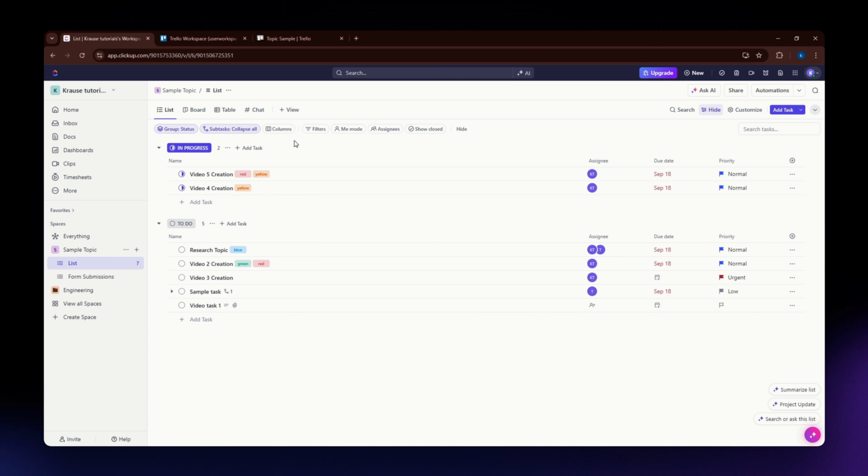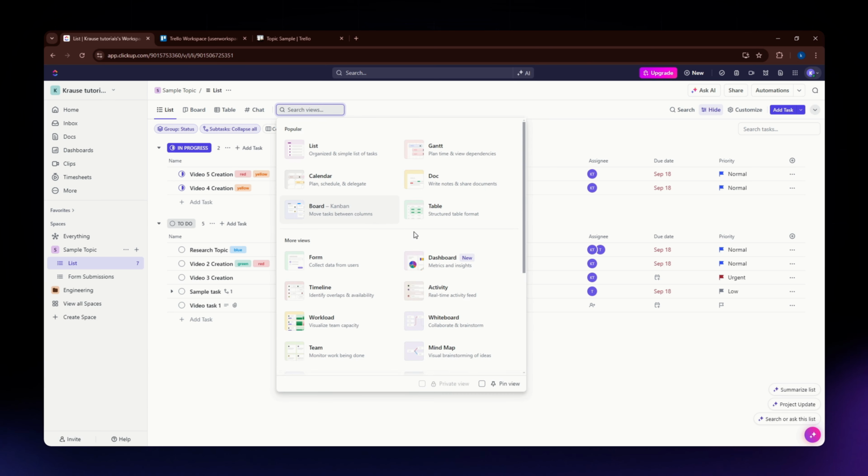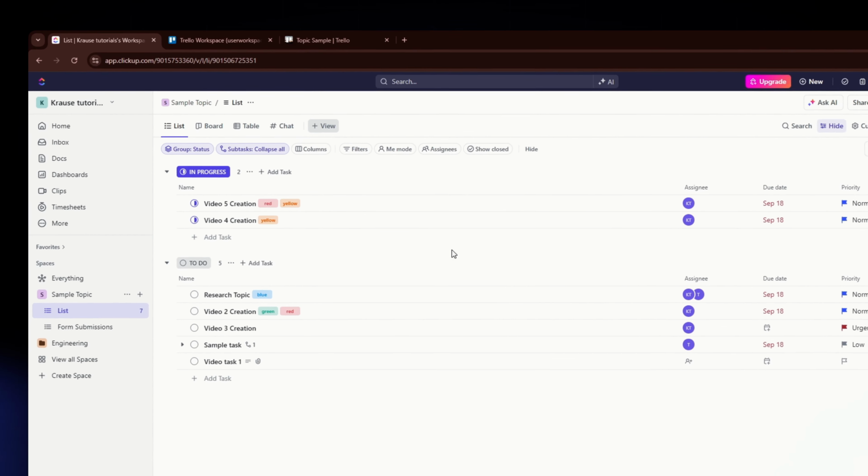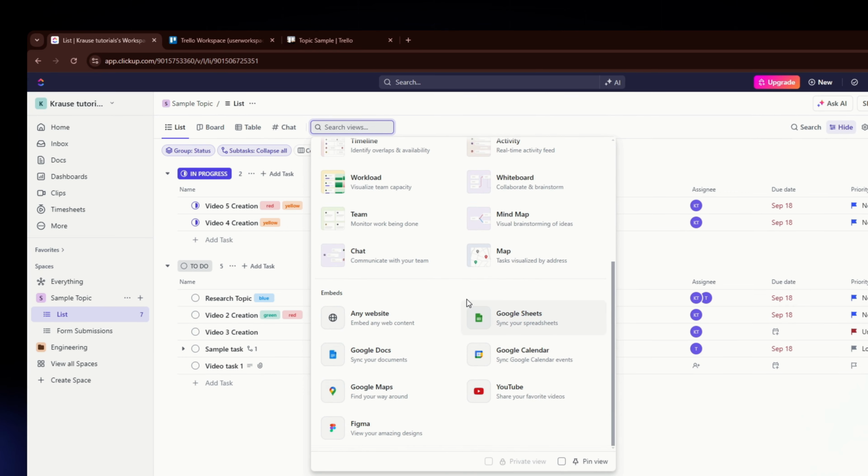You can choose between a variety of views. So I have here list, board, table, and chat. Or you can also have calendar view if you want to, Gantt chart, and more. You just need to click onto this plus view icon right here, then you'll have your options.